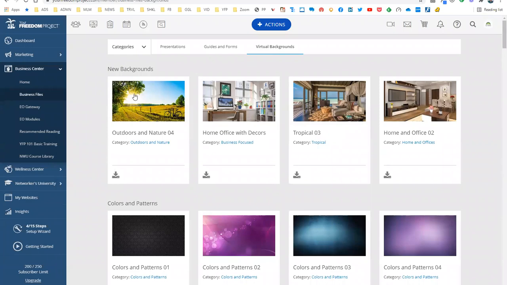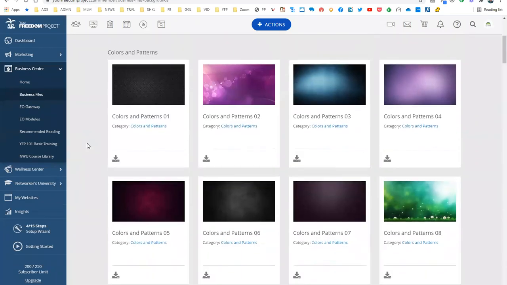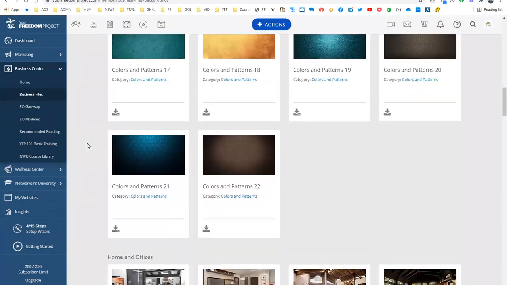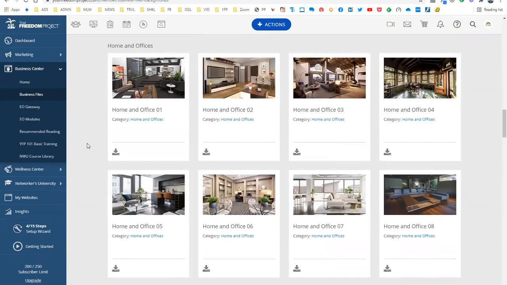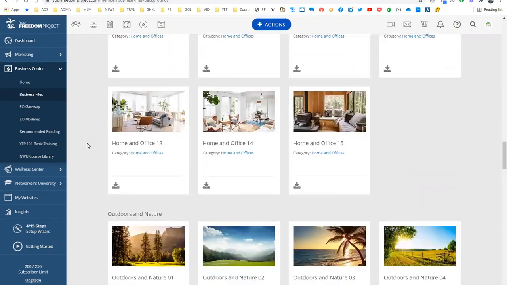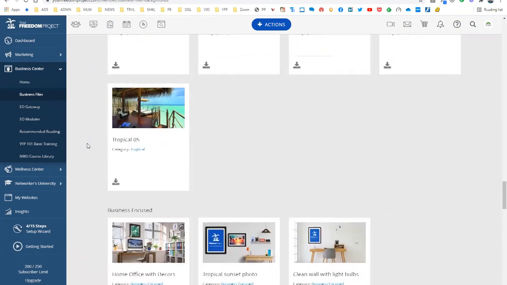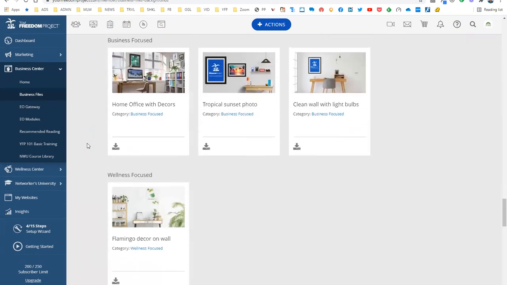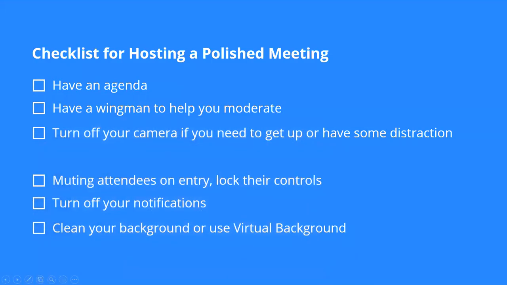So up here is just what's new, but we have colors and patterns. And then we have homes and offices. And we also have outdoors and nature, tropical, and then business focused, wellness focused. And then of course you can also have our team make a design just specially for you if you'd like.